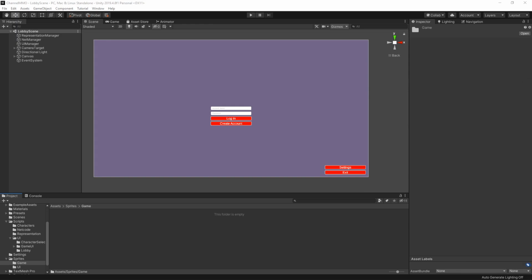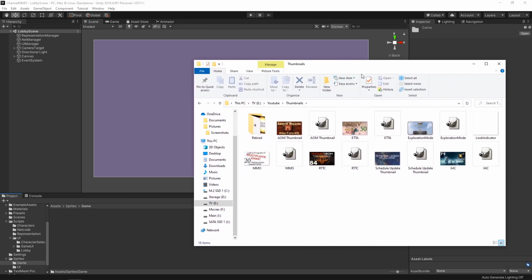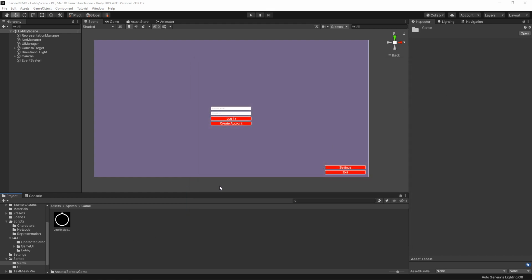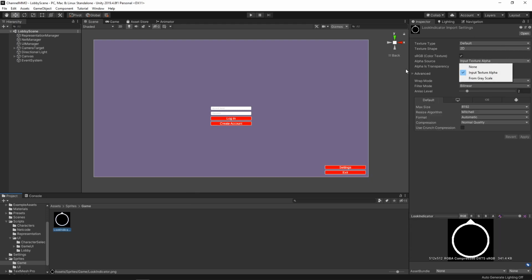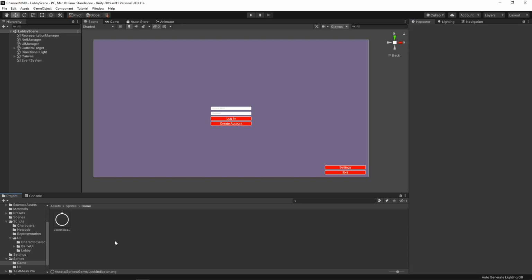So let me pull open my folder here for thumbnails. There we go. Here's my wonderful thumbnail folder. And some of these things probably could be moved. But for right now, the only thing that we're interested in is the look indicator, and we're just going to drag that into right there. Wonderful. We'll set this to alpha is transparency. There we go. And then we're going to need to modify our entity prefab a fair amount.